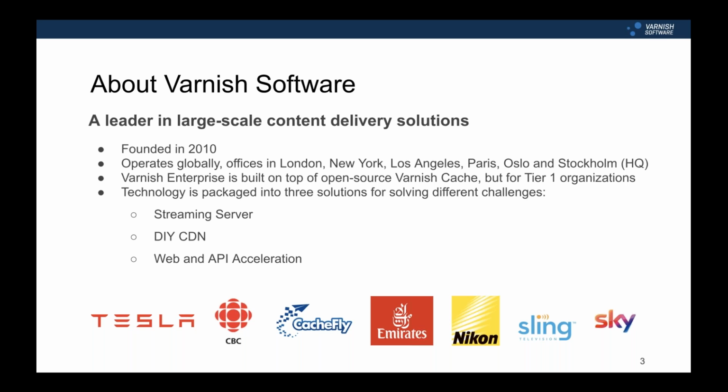Before moving on, you can see a few of the enterprises we work with, the logos there. So I hope that gives an idea about the wide range of industries and sectors that Varnish works in. It sort of hints at the versatility of Varnish Enterprise because it's just super flexible.